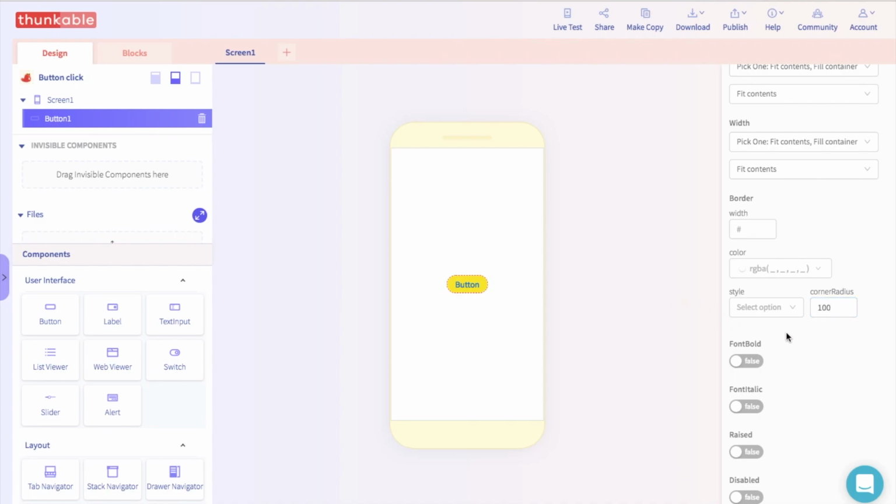We can also add a border to the button. Let's make the width of the border be 4. And we can even pick from a few different border designs. I'm going to select Solid.